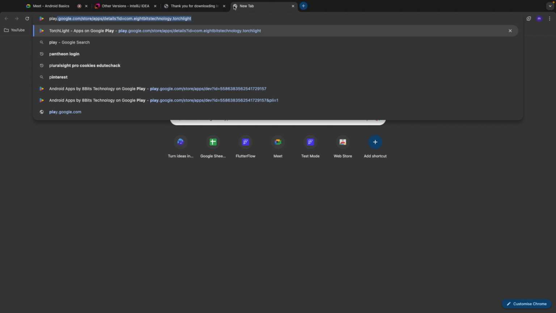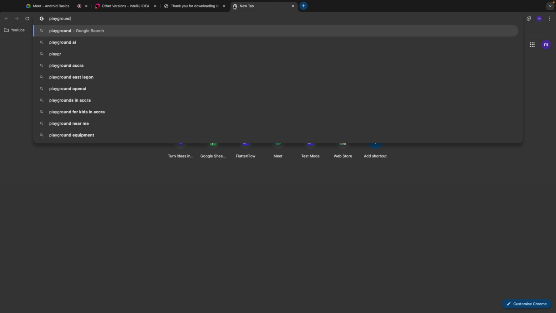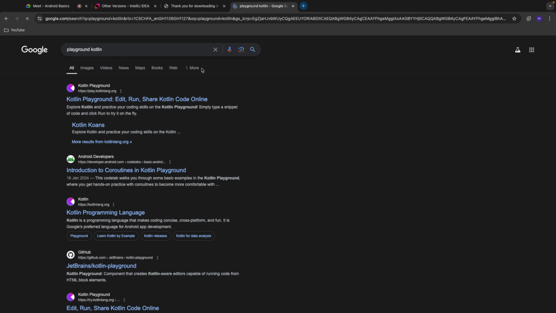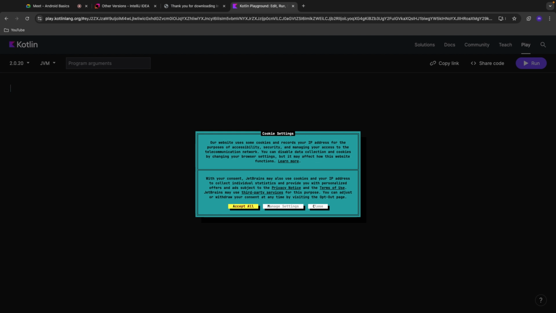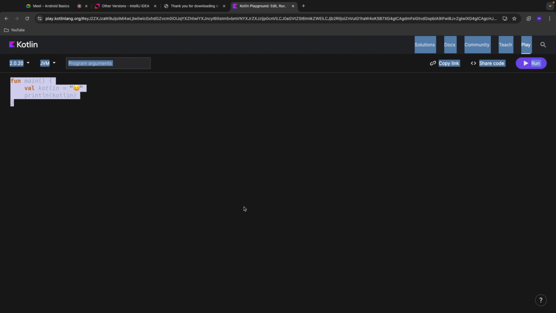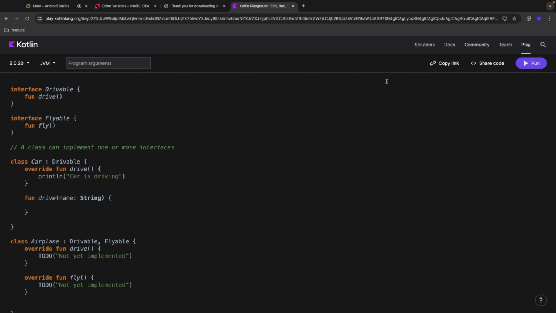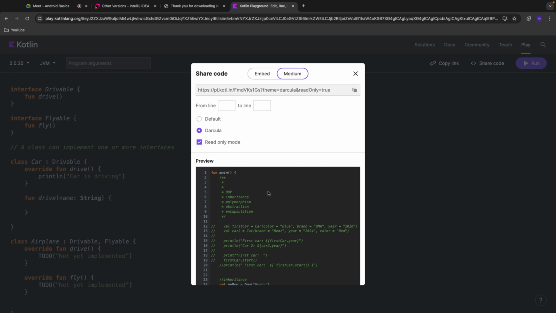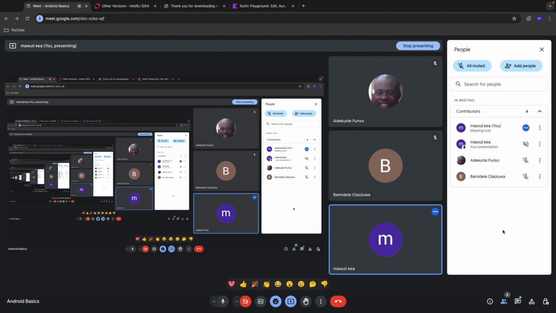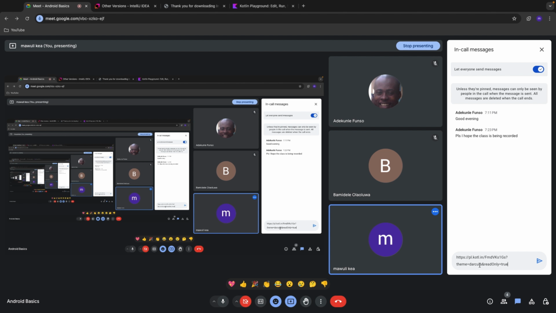I think I'll go to the Kotlin playground and paste the code we wrote today so that you guys can have it. Yeah, so that's the link. You can go there to check it out.